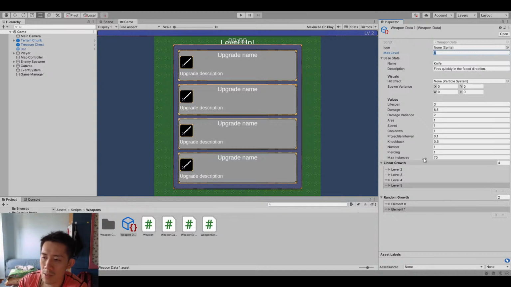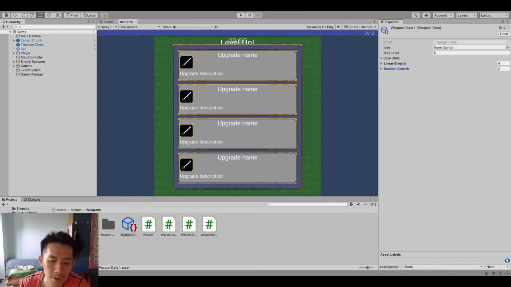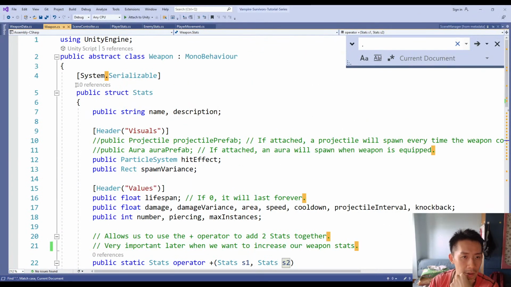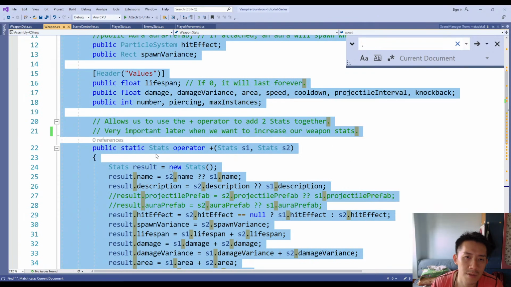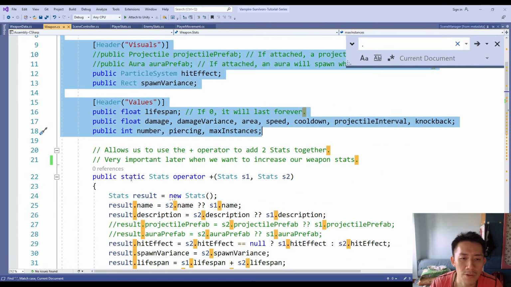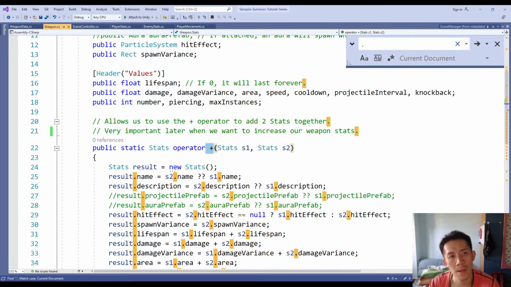So for now, how this system works is that if you do not have enough levels specified, it will just randomly pick one of these ways for the weapon to grow. So all of this is made possible because the base stats, the linear growth and the random growth, they all use the weapon's struct, which is right here. The stats struct of the weapon class to be able to generate these variables. Again, all of these values are defined inside and then how the stats are added together are defined inside the plus operator. So this stat struct is really the baseline of this entire new weapon system. So I'm just gonna flash the code on the screen for a while here, and then we can just do a quick recap.